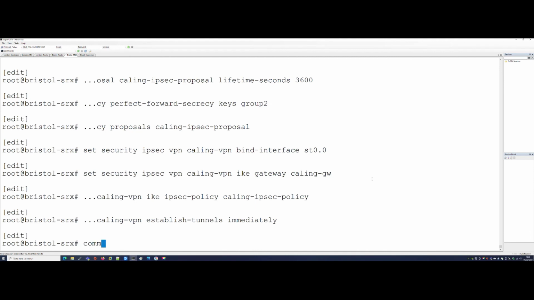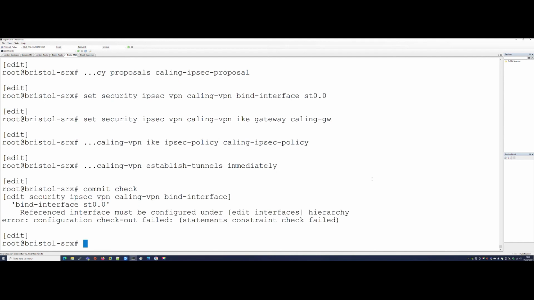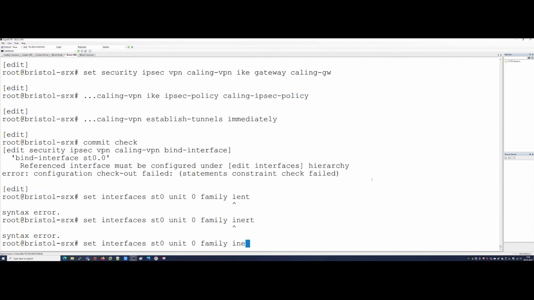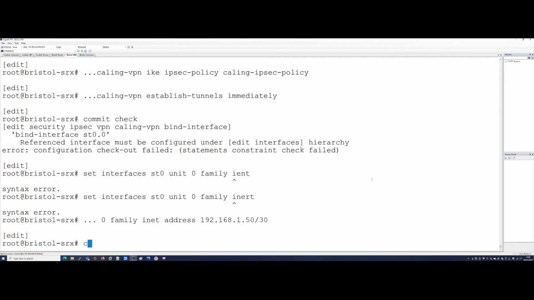Now we should be able to do a commit check, although again, because of the st0.0 interface, right, so set interfaces st0 unit 0 family inet address 192.168.1.50. If you remember, the other end was 49, and that's a /30. Okay, so now we can commit that.